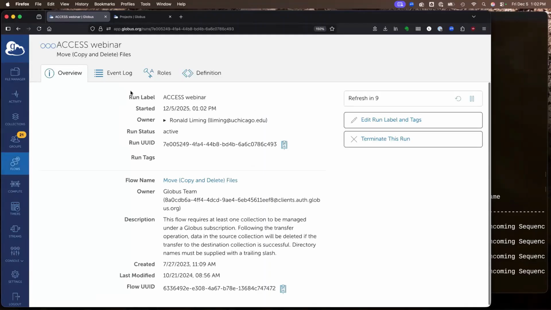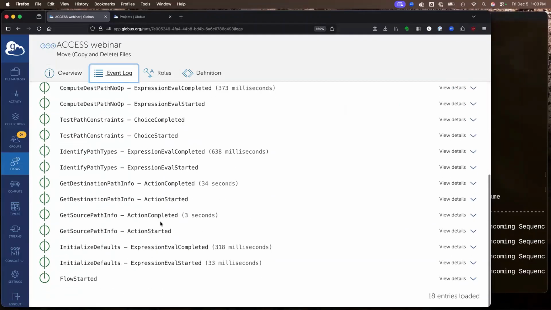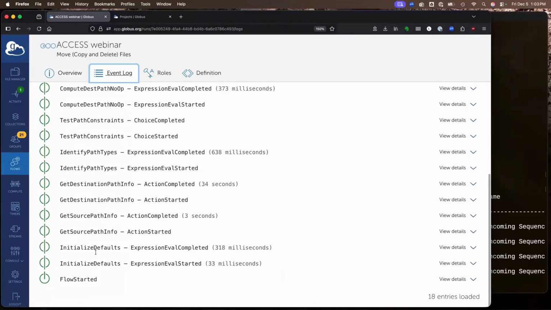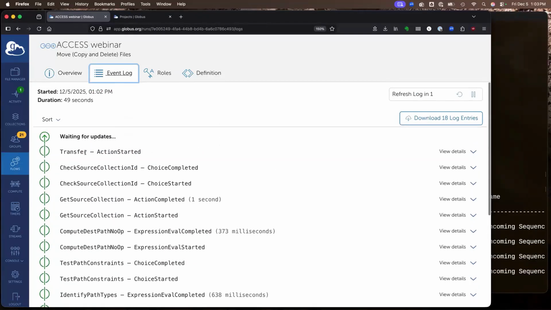Now let's see what happens. Okay, here's my event. It's active. Here, let's go to the event log, and you can actually follow what it's doing. Woo! Lots of things. Started, initializing, doing a whole bunch of stuff. It started the transfer. We're still working. I'm assuming it'll finish in just a second.